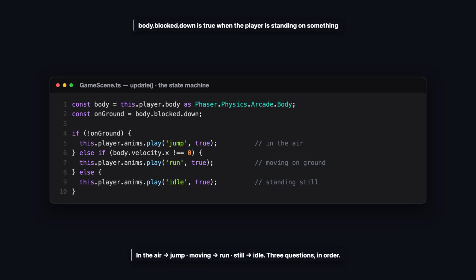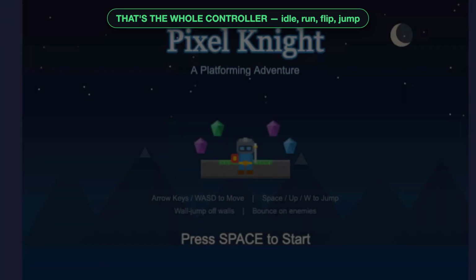Now the logic, top to bottom. Question 1, are we in the air? If not on the ground, play jump; a falling or rising character should never look like it's running. Question 2, are we moving on the ground? If a movement key is down, play run, and set flipX to match the direction. Question 3, otherwise, we're standing still, so play idle.